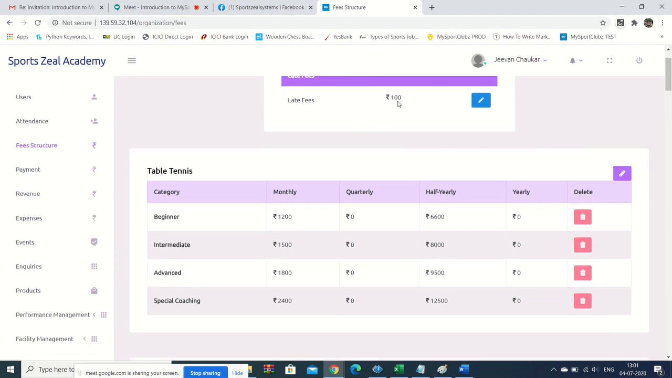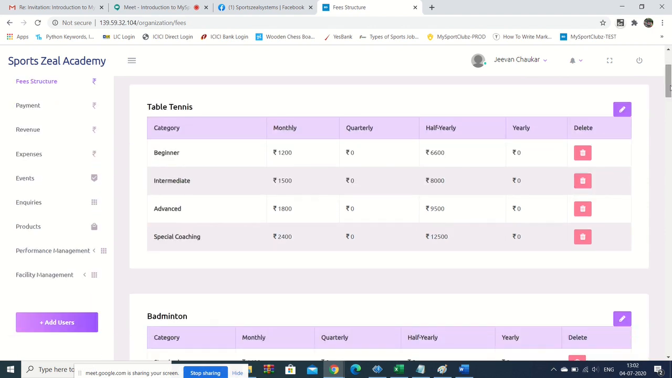But if you define this, then automatically whenever anybody is making a late payment, in the bill or invoice that gets generated in the system, these 100 rupees will get added to the bill. Again, even at the time of generating the bill or invoice, you have an option to add these fees or avoid adding these fees. But it will be an option available to you.